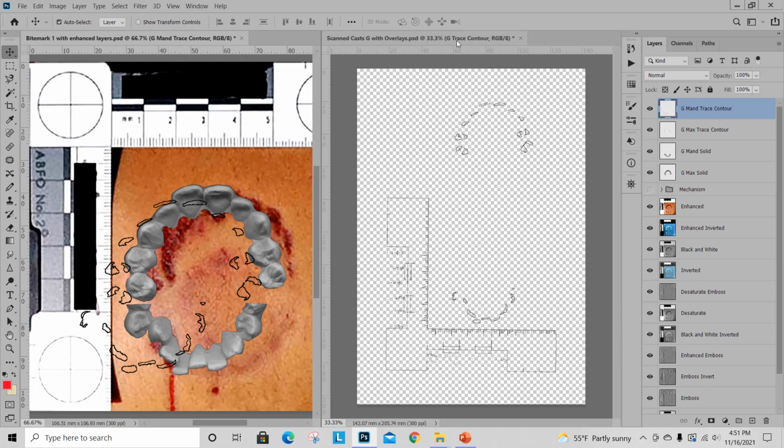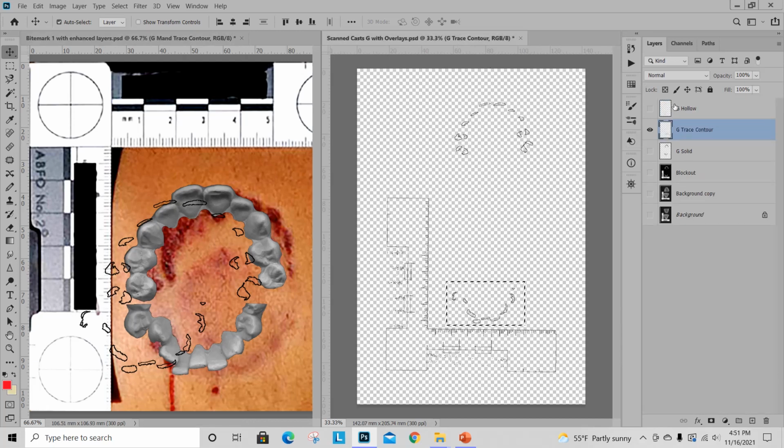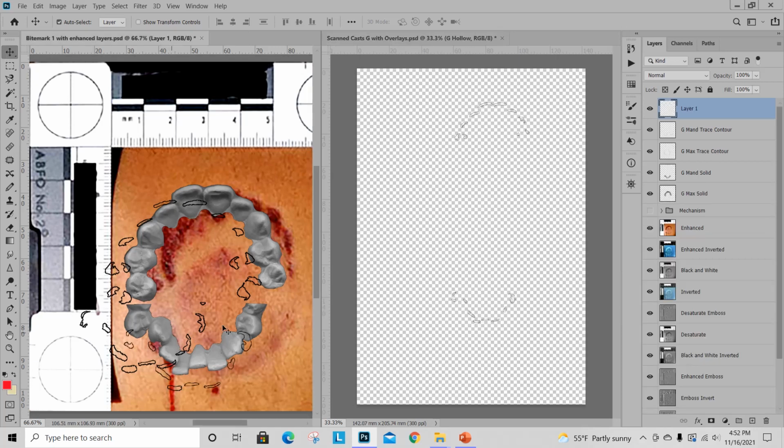Okay, we've got one more we want to move over, and that is our hollow. So again, turn the eyeball on, activate that layer. You'll notice that I still actually have my marquee box down here. That's fine. We can go ahead and use that. We've got our move tool. Now we're just going to drag and drop that. And again, rename it G mandibular hollow.